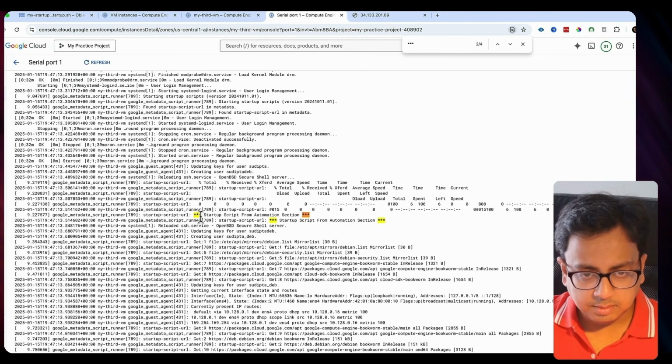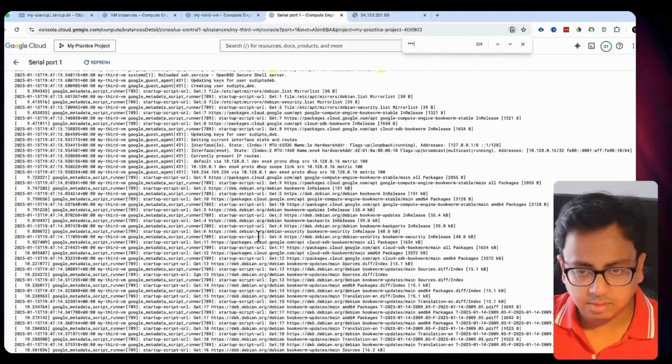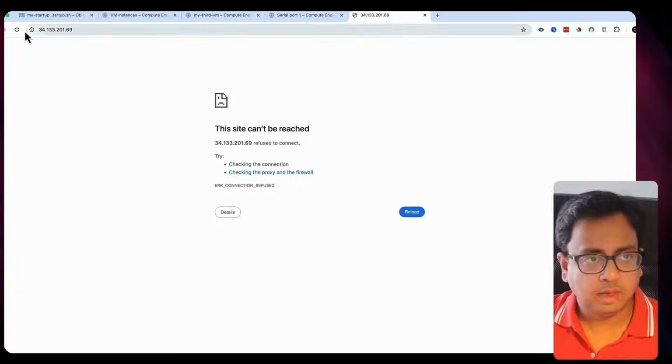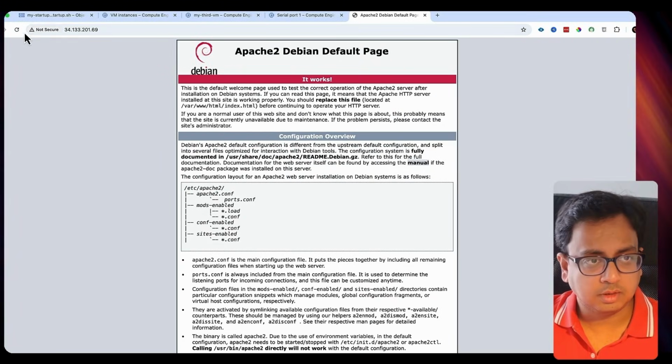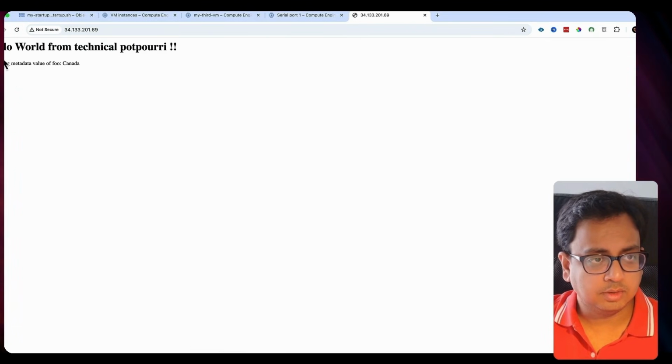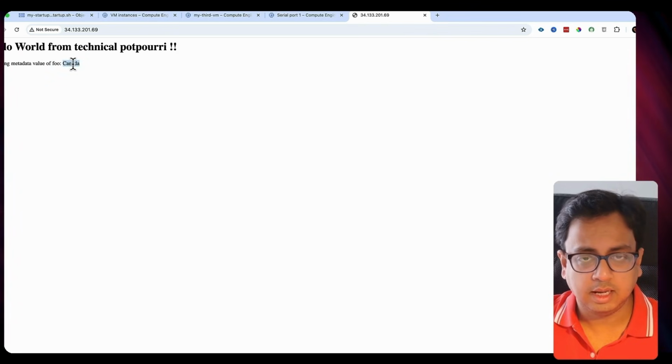Yep, seems like the startup script has started. It's running the startup script, looks good. So let's go ahead and refresh that page. It's still the Apache default page, but I think soon this page will be updated with a custom message. Yep, and as you can see, hello world from technical Potpourri accessing metadata value of foo, and this is the value that we put there, Canada.